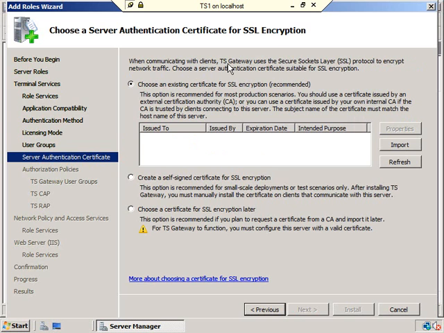When communicating with clients, TS Gateway uses Secure Sockets Layer. Okay, well, we do have a certificate that's available over on the SharePoint server, but we don't really have a certificate authority running right now. This is what we really should do if we're going to be using this in a production scenario. We should get a certificate from either a third-party source or from a certificate authority running inside of our network. And we could go ahead and click on Import, grab a certificate.